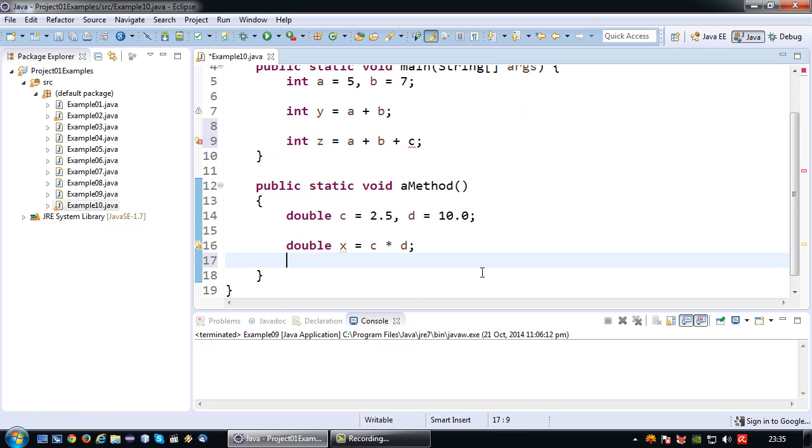At the same time, I can also not say double j or integer j is A plus B, because A and B, though declared in the main method, do not exist inside the A method.